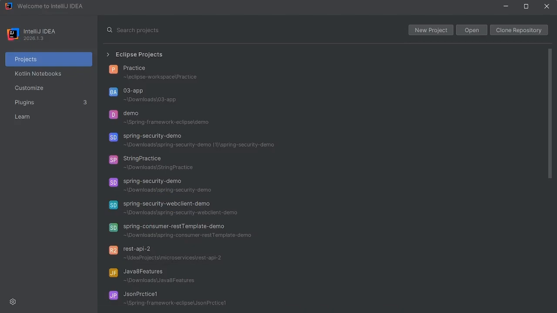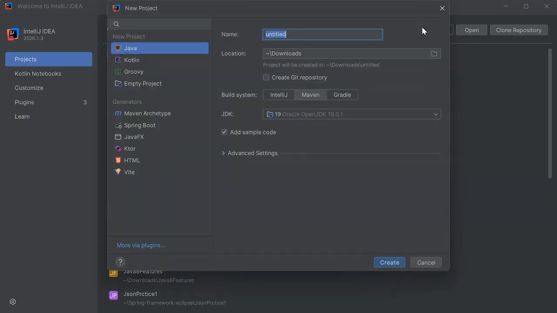In today's video, I will show you how to create the first Java project in IntelliJ IDEA. Let's get started. Open IntelliJ. To create the new Java project, click on the new project. Select Java as a project type.